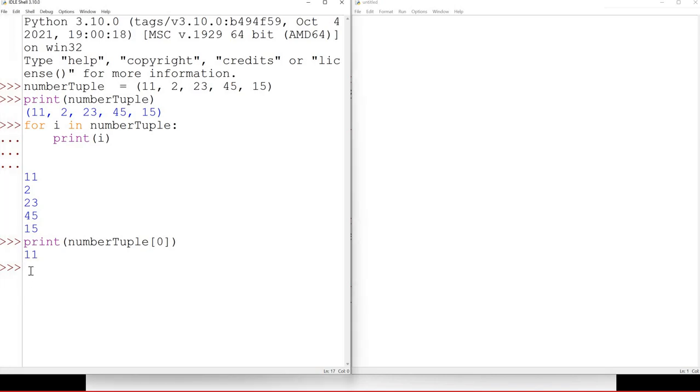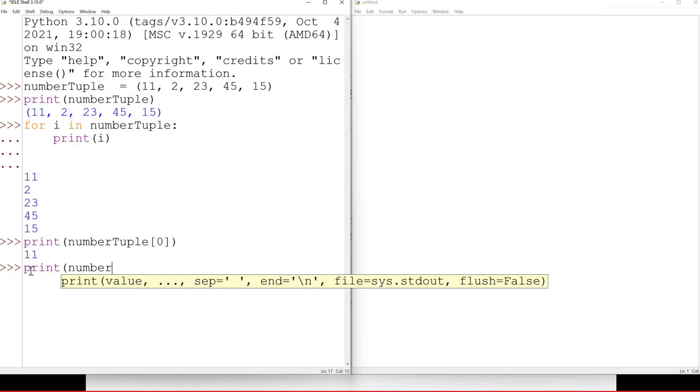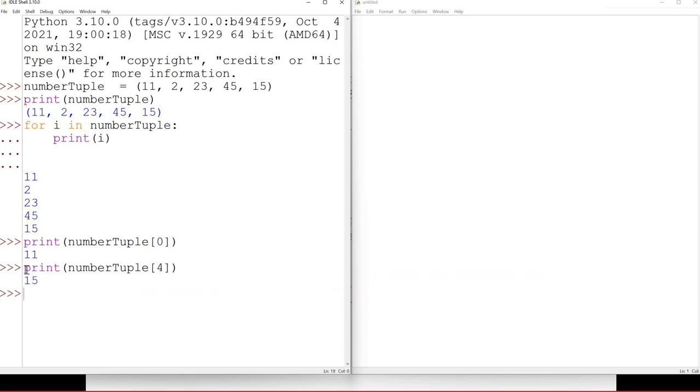Right, I got the correct answers, many of you have put. So we can say number tuple, the index, if you count from 0, the last one is 4. So we could have put it like this.